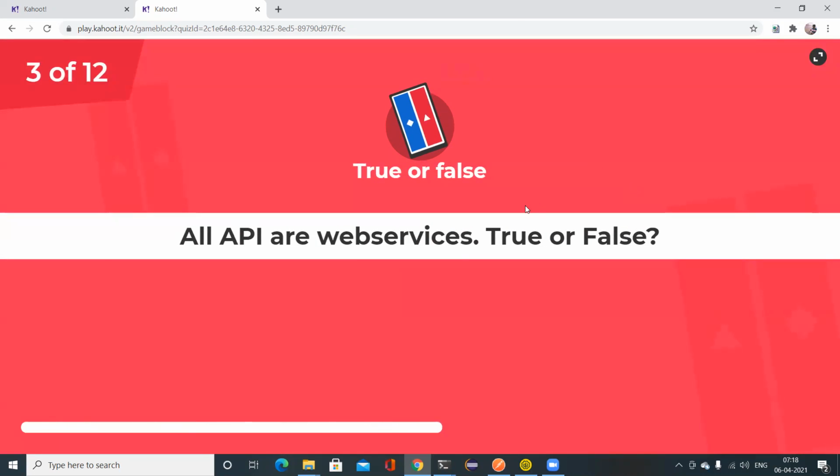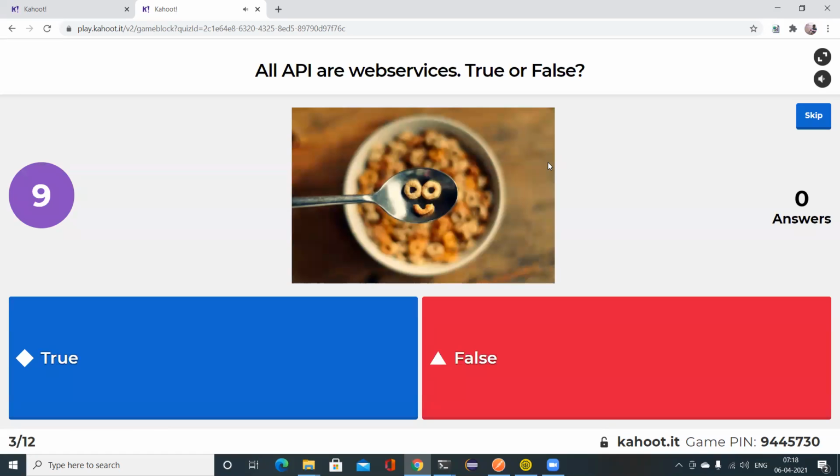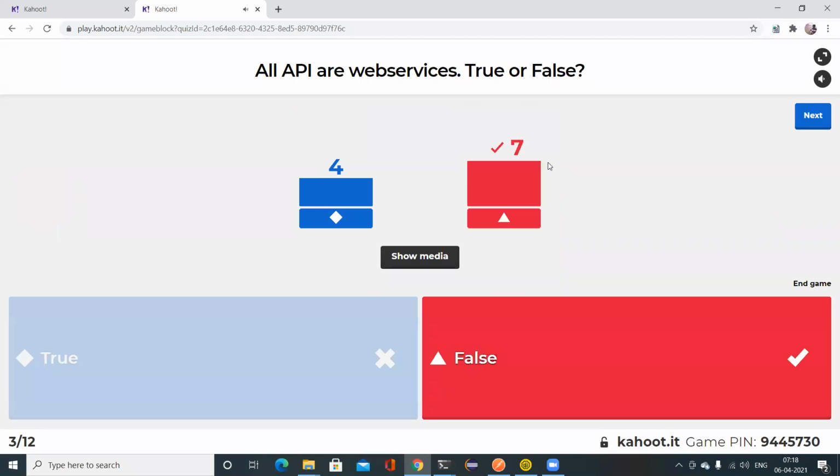True or false questions? All APIs are web services. True or false? You got only 10 seconds, 5 seconds more. Okay. So we got 7 right answers. Guys, basically all the APIs are not web services. Okay. All web services are basically APIs.